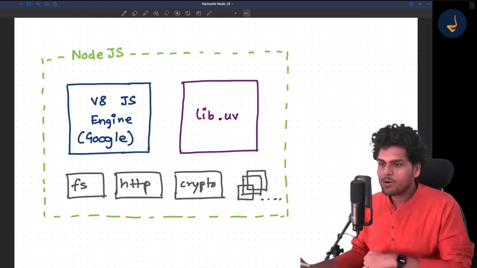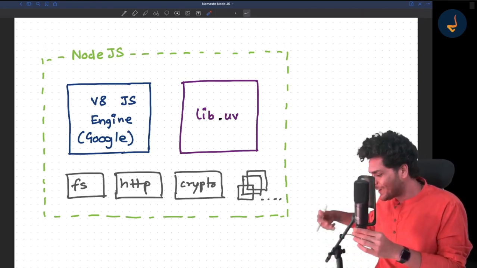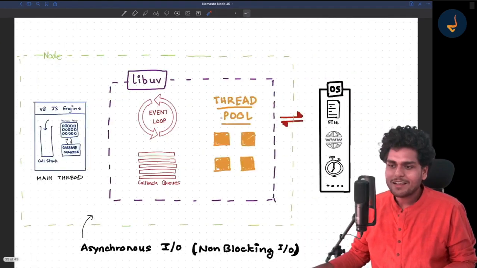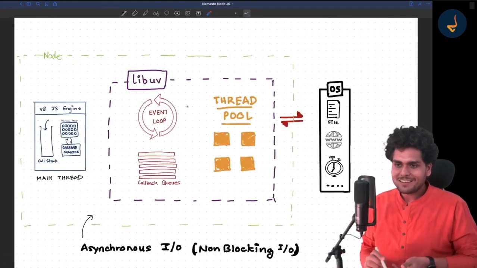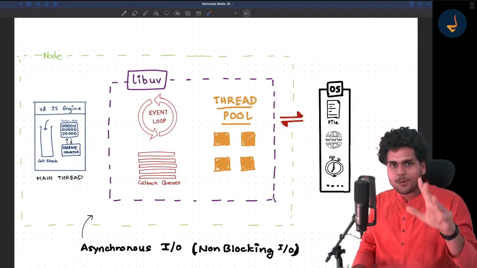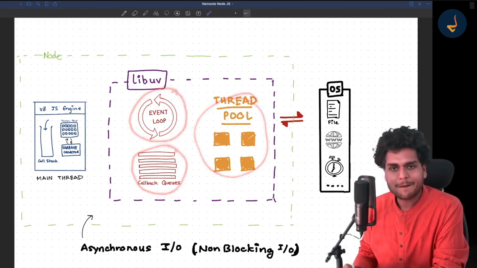Now, let me first tell you what is there inside libuv. That will be interesting. So let me move on to the next slide. In libuv, inside Node.js, there are three major components. The first one is the event loop, the second is the callback queues, and the third is the thread pool.